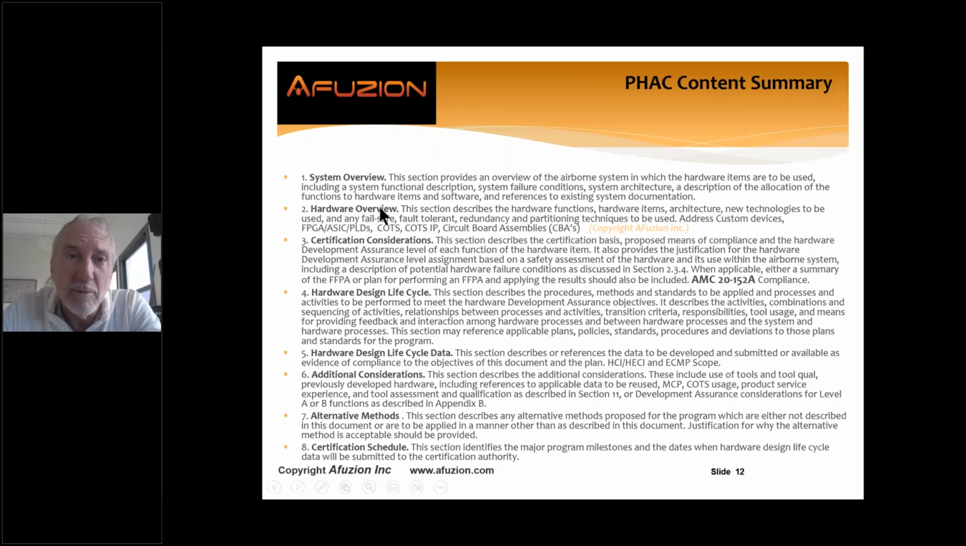So let's talk about that, the hardware. What are the hardware functions, items, architecture? What new technologies are we using? Are we using FPGAs, COTS IP? Fault tolerance, fail safes. What is my redundancy scheme? How do I show zonal protection, particular risk protection, common mode analysis, all of the common cause aspects? Do I use partitioning? Is that with an RTOS? Is that physical? What about custom logic? This is a key focus for 254.